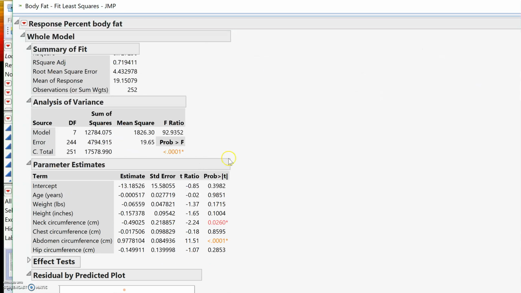We can see that the significant factors that affect the body fat percentage the most are the neck circumference, since the p-value is less than 0.05, and the abdomen circumference.